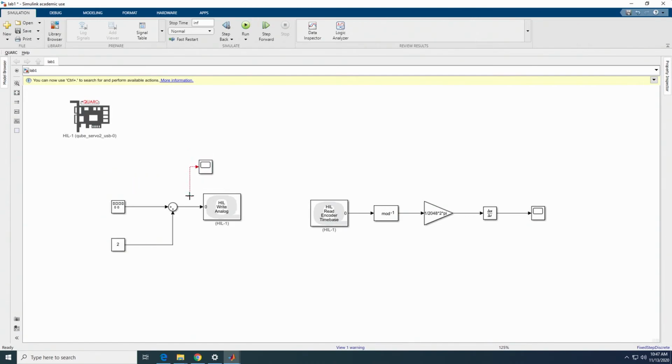So another new block is scope, which I'm using twice in this model. First, after this sum block here, what it does is to basically plot the signals against time in the horizontal axis. So I have one scope here, which will show what the input signal to the QUBE servo is, and another block here, which will show the readings of the rotational velocity.